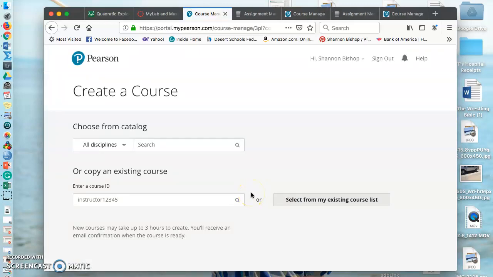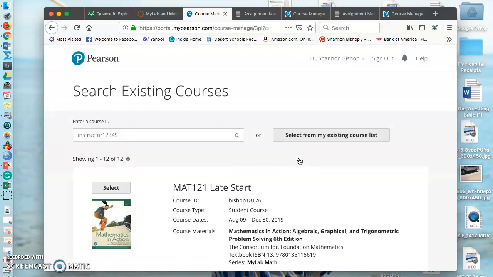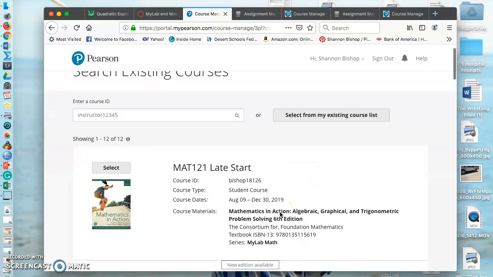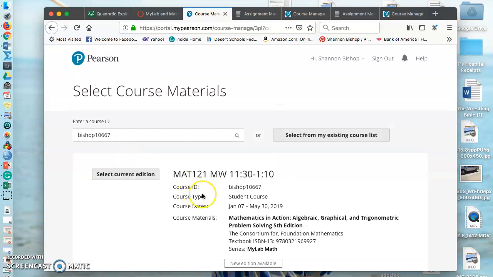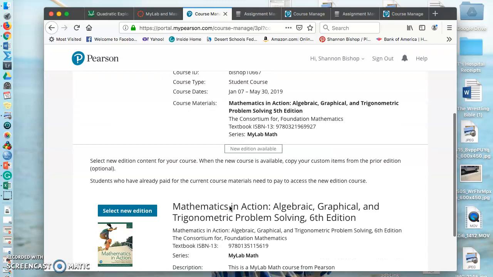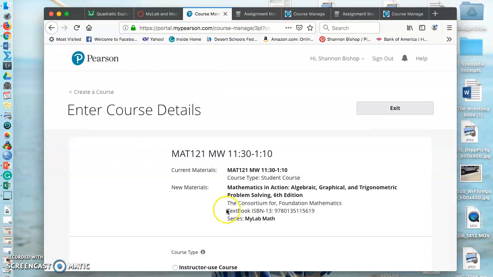And then this is for people that are copying an existing course, assuming that you've assigned homework in MyLabs Plus before. So we can go to the Select from My Existing Course list and choose whichever course you want to copy. For this class, I want to copy my Monday-Wednesday course from last semester. We do have a new edition this year, so make sure that you go down and select the new edition. That's going to be the one with the special pricing and also the special features that I was telling everybody about. So we'll click on that.